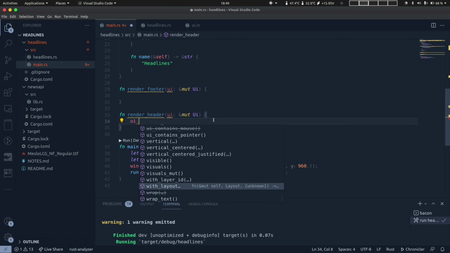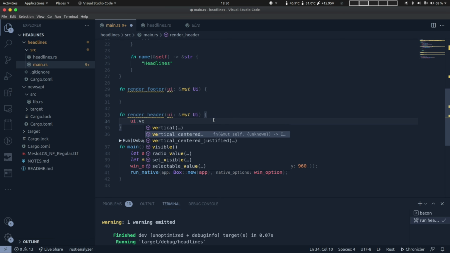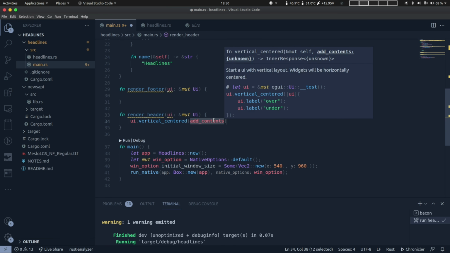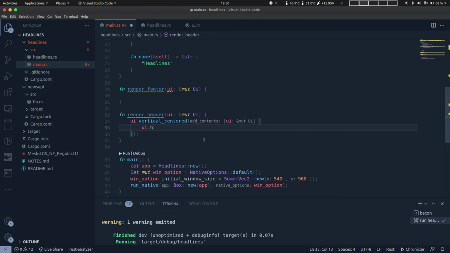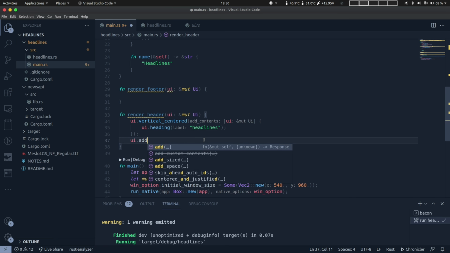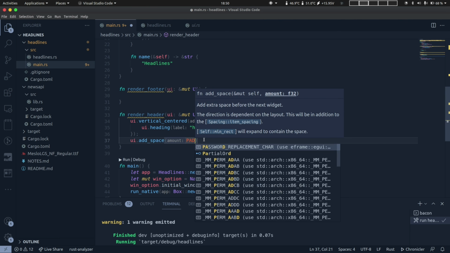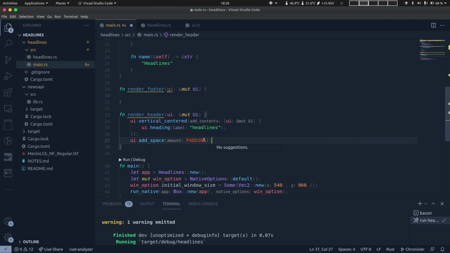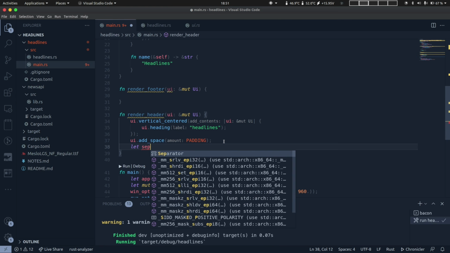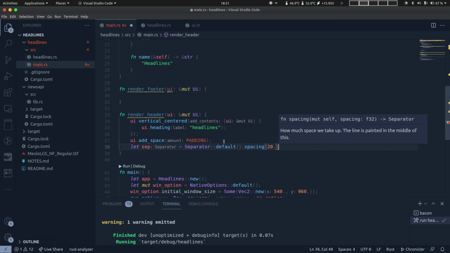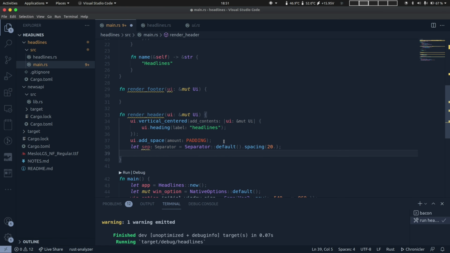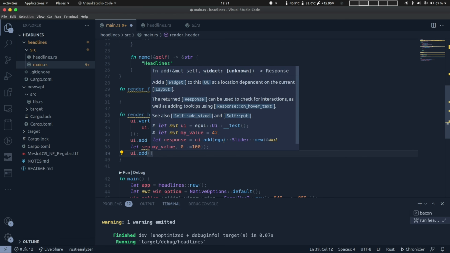And for this, we're going to use a container widget called vertical centered. And this takes in a closure. And we'll add a heading widget. And for the contents, let's put headlines. Then we'll add a bit of space and use the same padding amount. And then let's also add a separator with custom spacing. We'll use 20 points as the distance, and we'll add it using the add method.